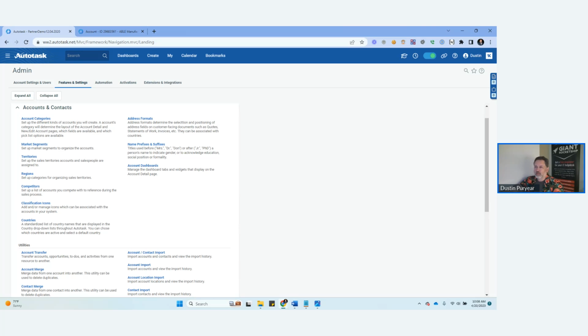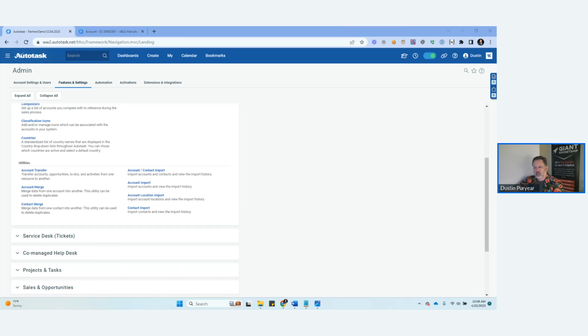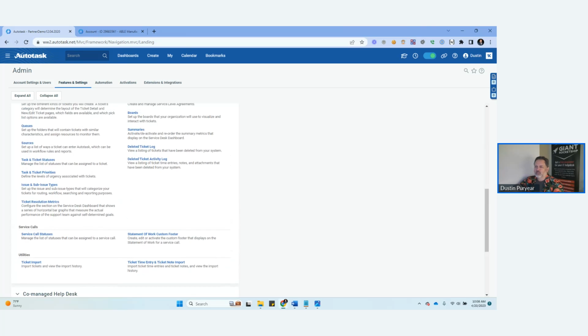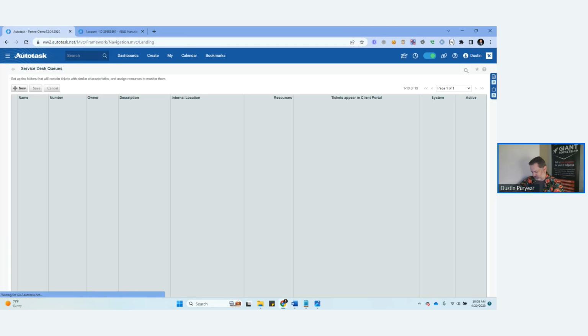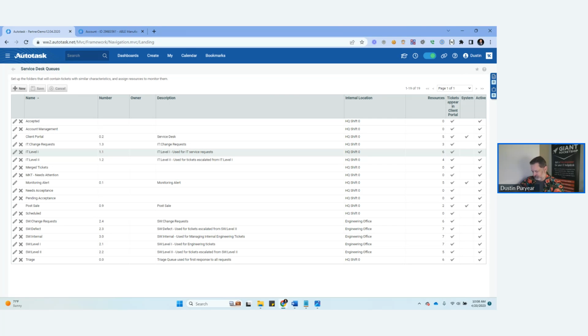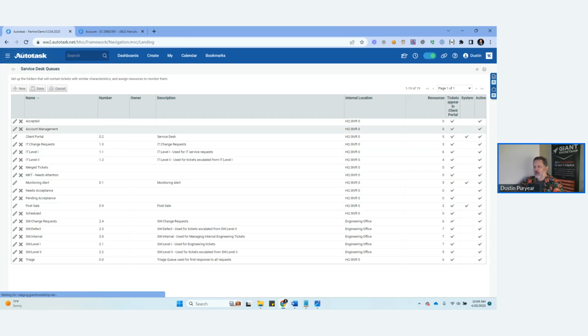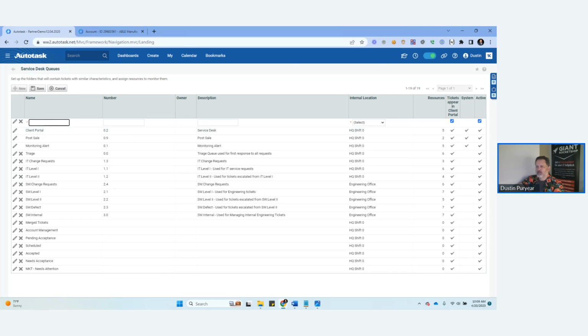I have a request coming in here, and okay, cool, I'm going to get to that. So okay, let's see here. The first thing is we're going to create a queue. A service desk queue. Post sell is really just for stuff generated from the opportunity system here, so we're not going to worry about that. We're going to have a queue called Sales.